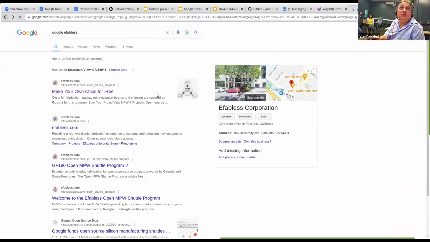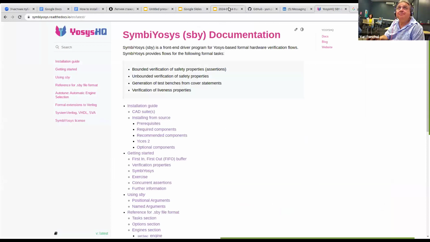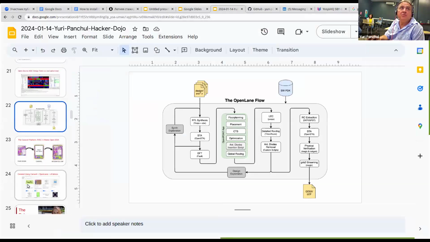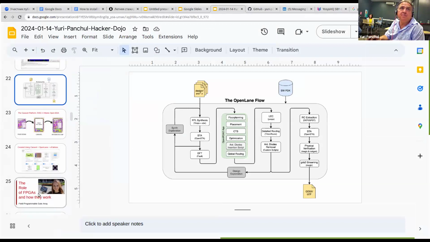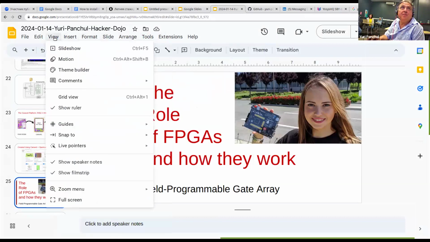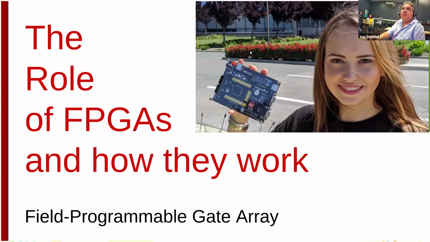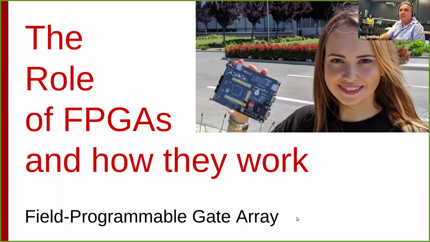But now we are going to a more interesting question, the question of FPGA. So now let's talk about FPGAs.